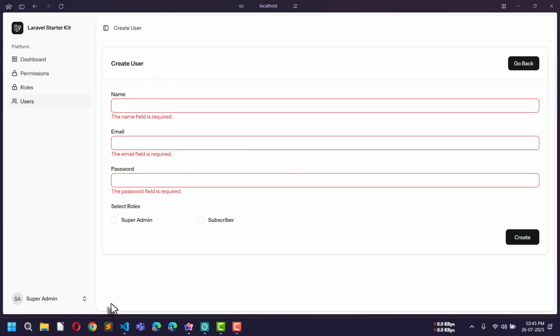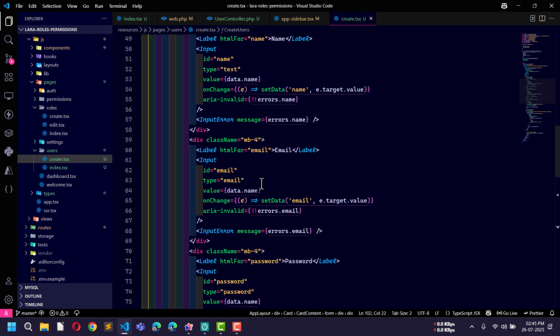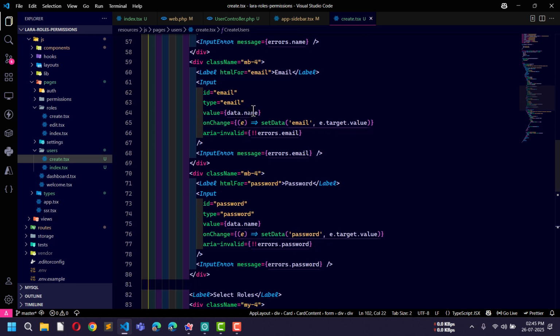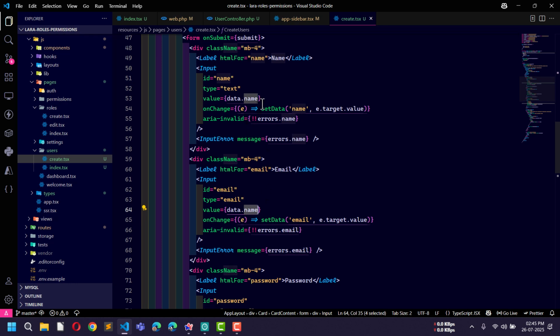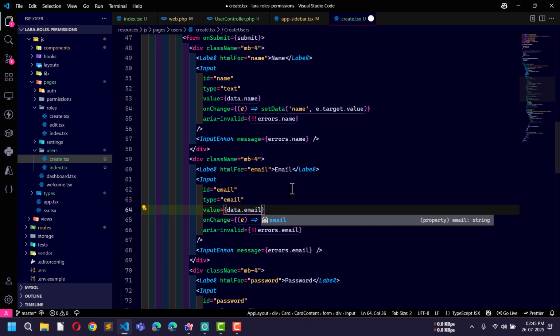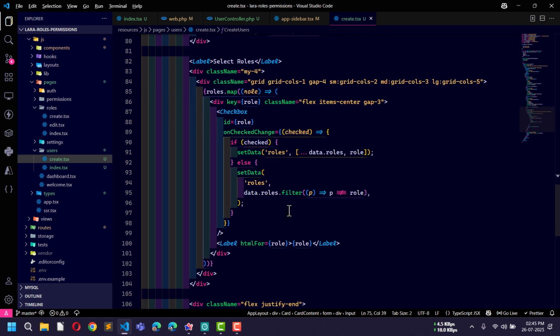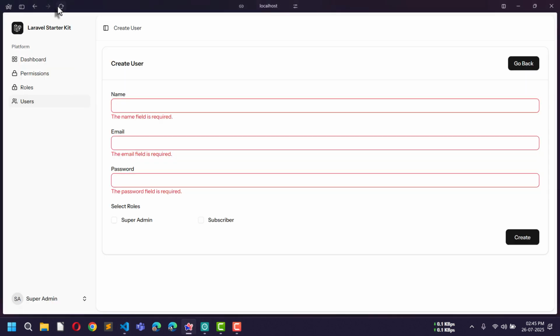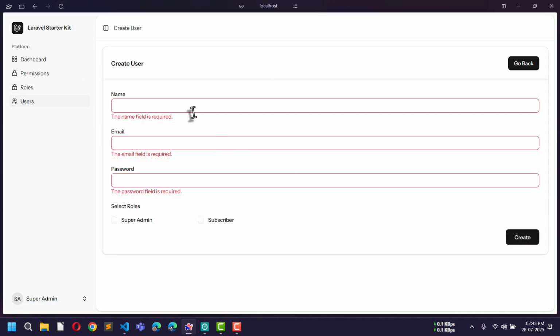Okay, let me go to create.tsx and check all the values. This should be name, this should be email, so just write email, and this should be password. Okay, now let's again go to the browser and reload. Now if I click on create, the fields are validating properly.